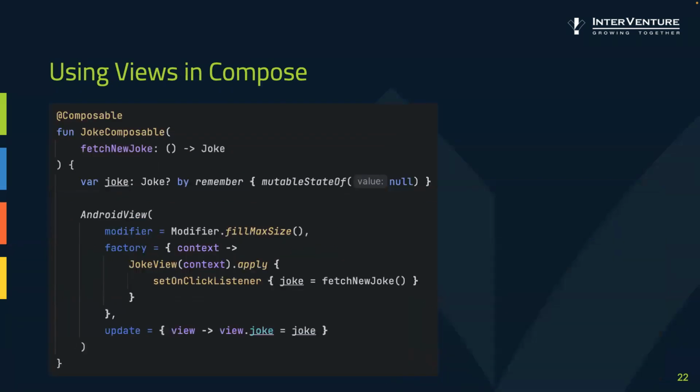And the vice versa approach, using views in Compose, is particularly useful if you want to use UI elements that are not yet available in Compose, like, for example, horizontal pager or AdView. Another use case would be if you want to reuse a custom view you already implemented. For this use case, you use AndroidView, as you see on this screenshot, and you provide your view inside of the factory block. And here, just remember the main principle: data flows down and events flow up.